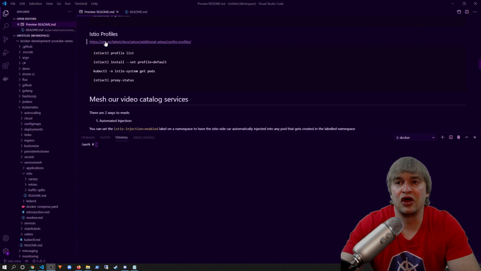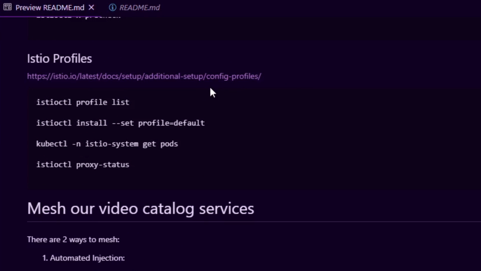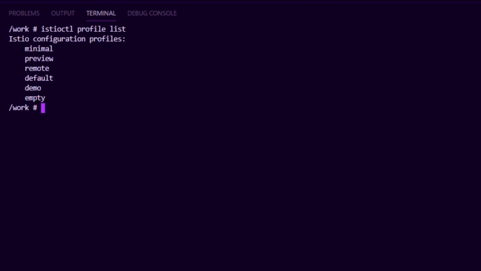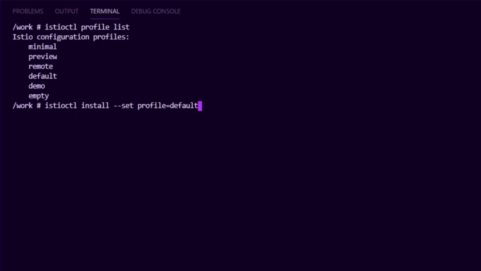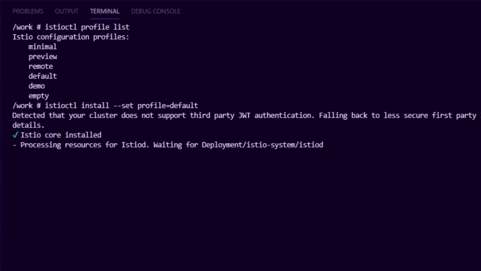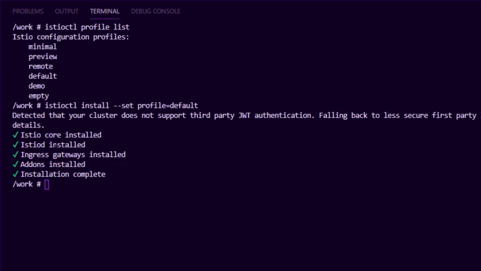I've put a link in my document here to the documentation of the config profile, so be sure to check that out. We can see a list of profiles by running istioctl profile list, and if we run that, we can see the available profiles, and then we can go ahead and install Istio by running istioctl install and setting a profile. So I set my profile to default. This will go ahead and install Istio in the istio-system namespace. So if I run that, we can see this will take a couple of seconds to be completed, and once it's done, we can see it spits out a couple of messages: Istio core installed, Istiod, the ingress gateways, add-ons, and the installation is complete.